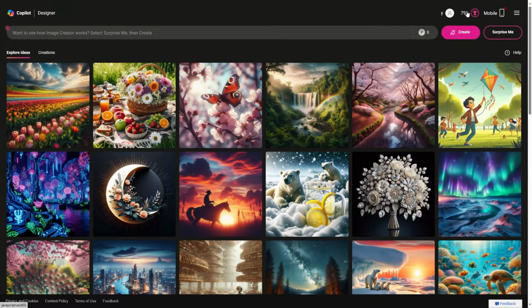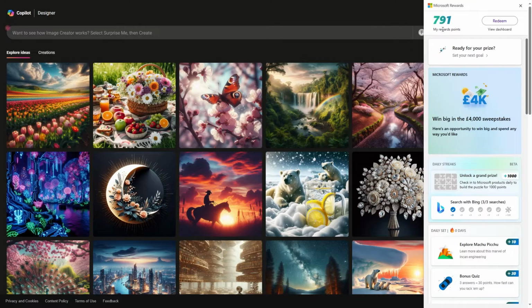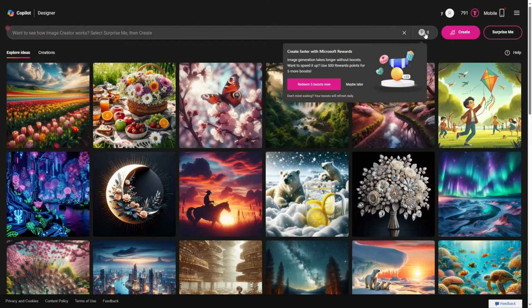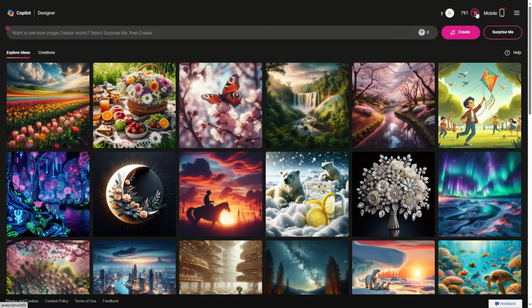You can see on my account right here on my Microsoft Rewards things, I've actually got 700 points. So right here, I can click redeem for 5 boosts now, and that's actually going to give me more boosts instead. So if you run out of boosts, you can redeem these points.